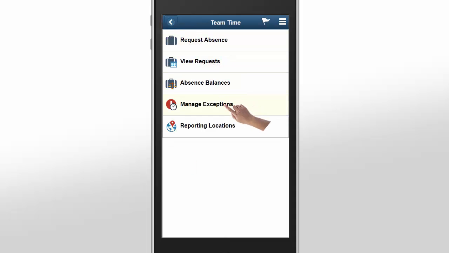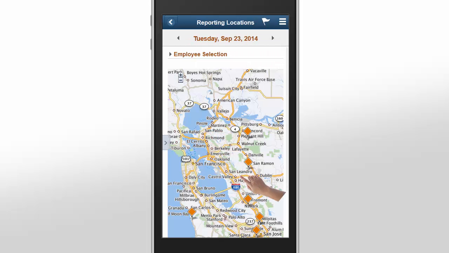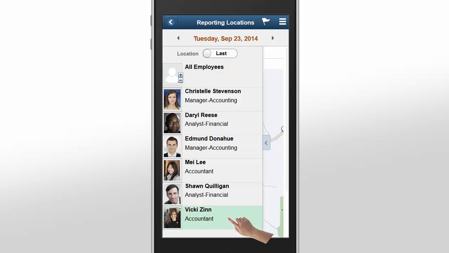To complete her tasks, Rosanna taps Reporting Locations to see the locations where her direct reports entered time. The diamonds on the map indicate where direct reports have entered time on the date shown. Rosanna taps the Facets arrow to open the list of direct reports. You can filter the list by specifying criteria in the Employee Selection section. Rosanna taps Vicky's name in the list to see the time and location that Vicky entered. Then, Rosanna closes the list to see the map.